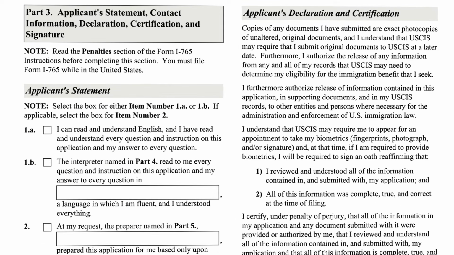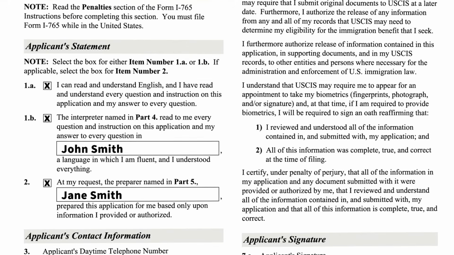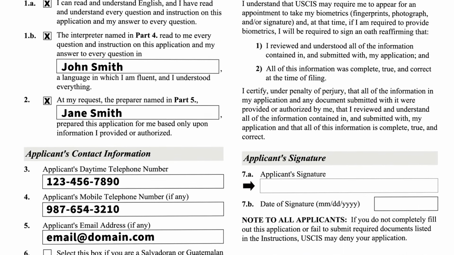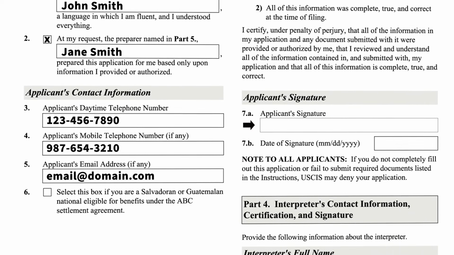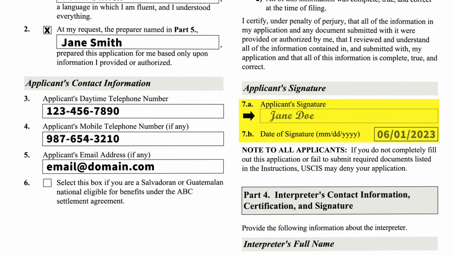In Part 3, answer the questions and provide your contact information so we can reach you if needed. After you've printed the form, you must sign and date your application using dark blue or black ink, or your application may be rejected and returned to you. If the applicant is under 14 years of age, they may sign for themselves if they are able to, or a parent or legal guardian may sign on their behalf. Applicants who are 14 years of age or older must sign their own applications.